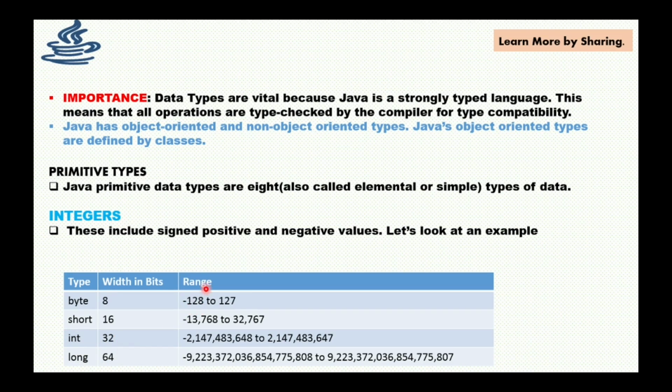You see the range here is from negative 128 to positive 127. So the byte can accommodate values in this range, both negative and positive values. The short, 16-bit width type, has its own range or capacity. The int has this capacity, and then the long also has this capacity.